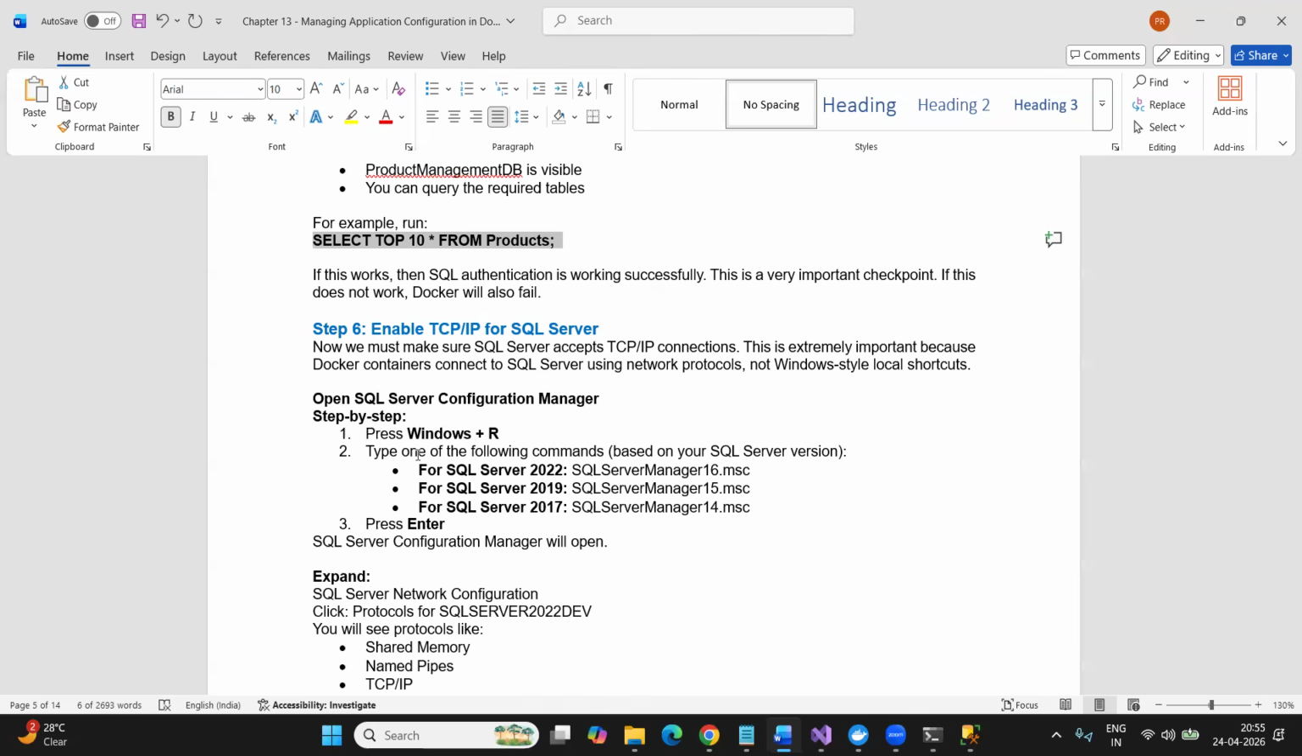So for this to work, what exactly does it mean? In order to do this, first of all you need to ensure that the TCP/IP protocol is enabled for the SQL Server instance. For example, if you are working with 2017, that instance is going to be this one. For 2019, the SQL Server instance is this one. And for 2022, the instance is going to be this one.